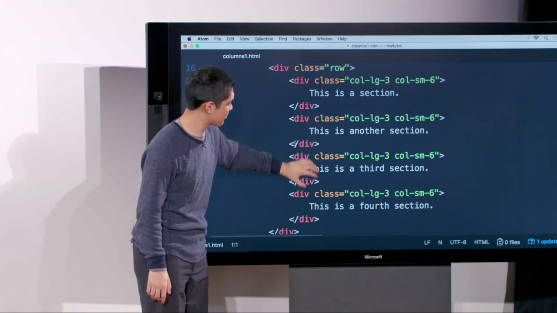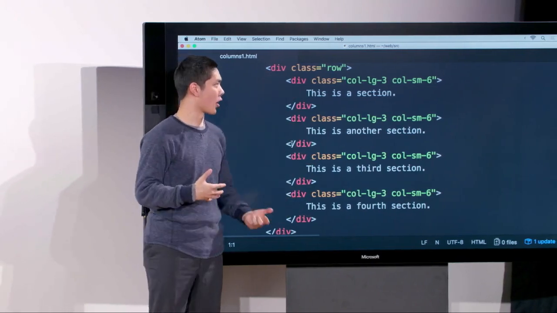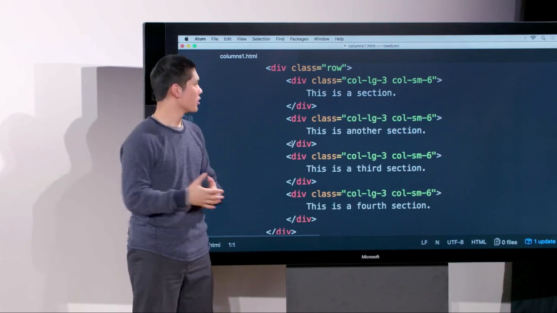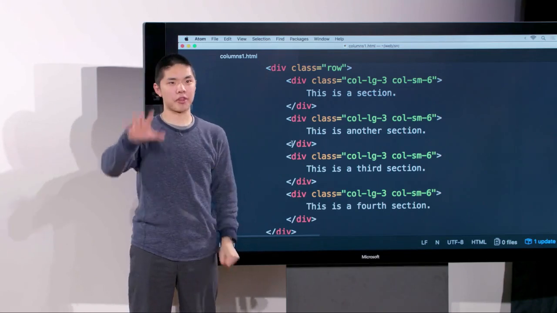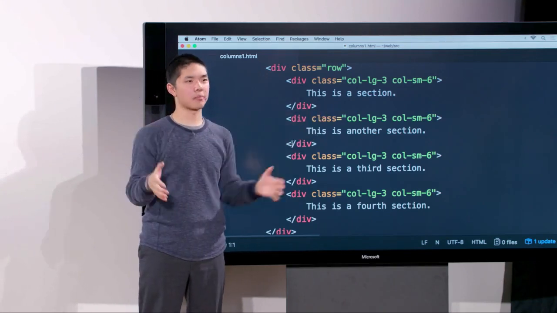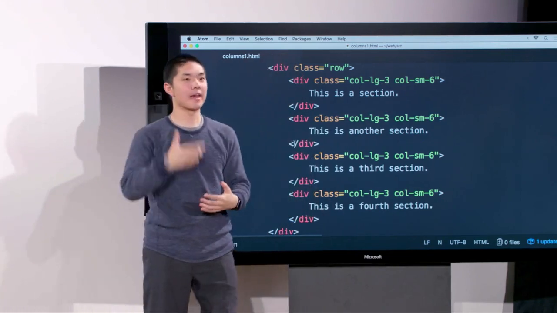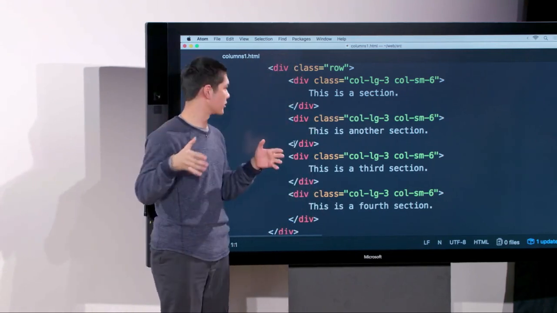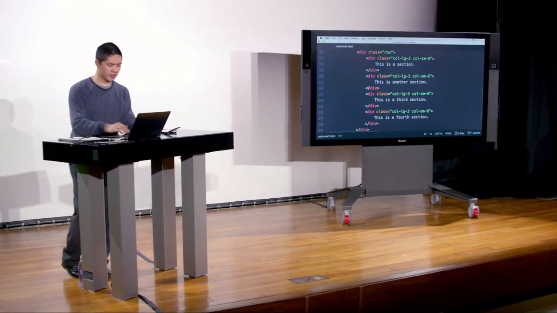Likewise, I did the same thing for each one of these individual columns within this row. On a large screen, we have col-lg-3, lg-3, lg-3, lg-3, where each column will take up 3 out of the 12 possible columns in the Bootstrap grid model. Whereas on a small screen, each one will take up half of the total width of my Bootstrap grid. So what does that look like? What's the impact of this when I render this website and look at it?